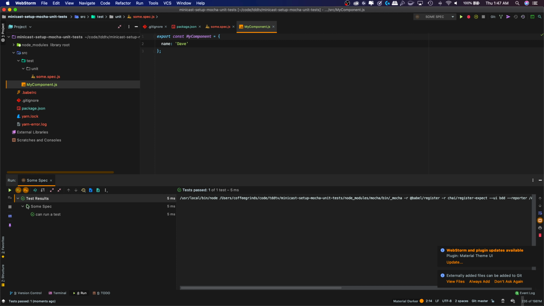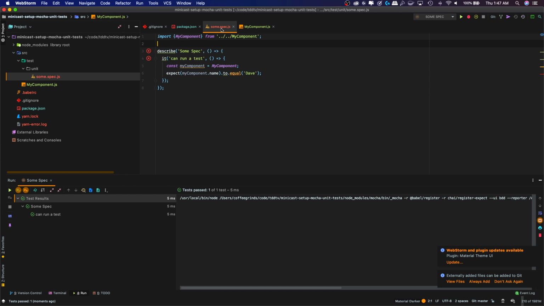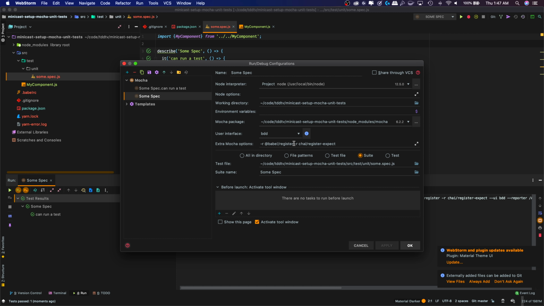Excellent. So we've wired our tests up to use Babel as a transpiler for ES6. We can now do some real tests with imports and whatnot. What's also nice about Mocha is you can use different assertion libraries. You don't have to use Chai. You can use other ones.